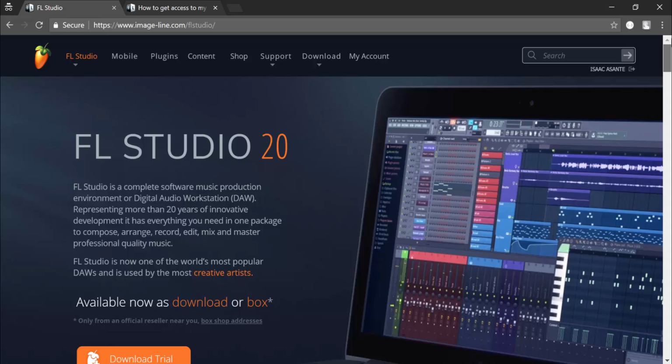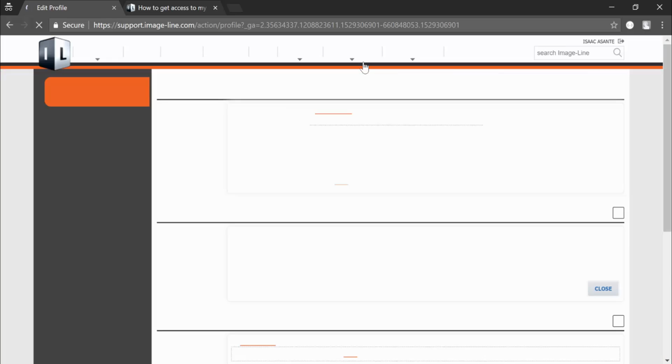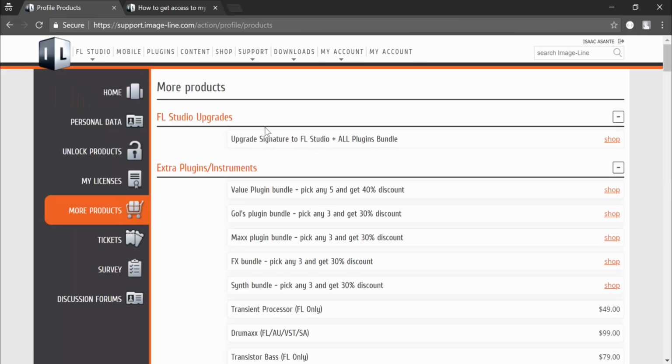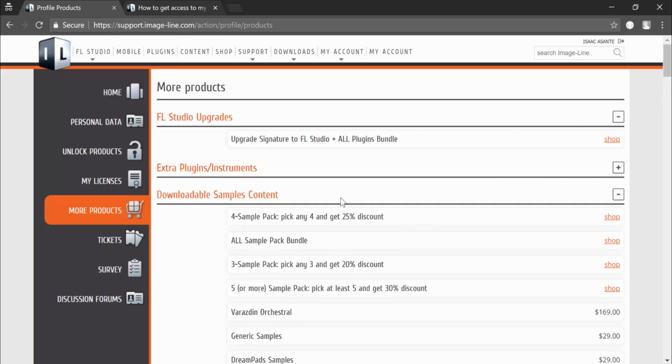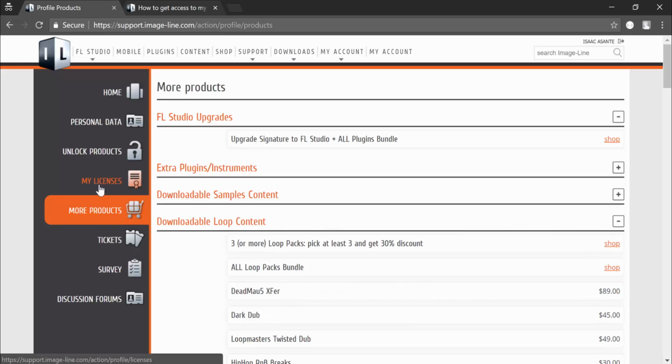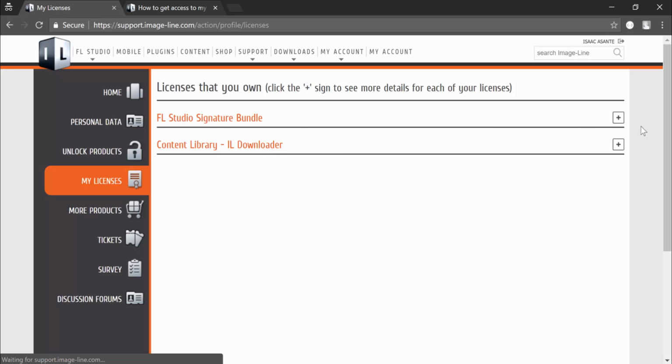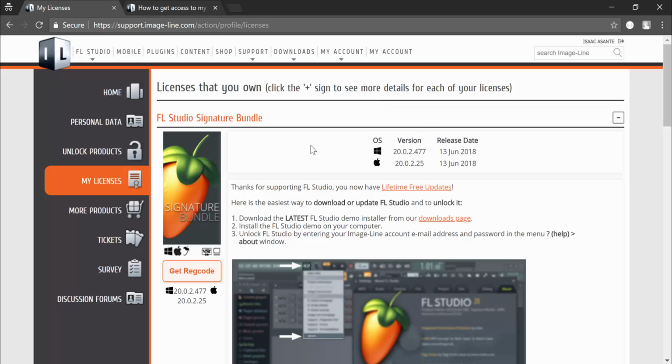So I'm going to head back to my account right here. It's possible that you'll get a page requiring you to accept some terms and conditions. Otherwise, you'll get straight here. Before you proceed, make sure you go over to more products. Sorry, you don't need to go to more products. Actually, you need to go to My License. These are more products that you can add to your account if you want, but you need to head over to My License and make sure you have this.